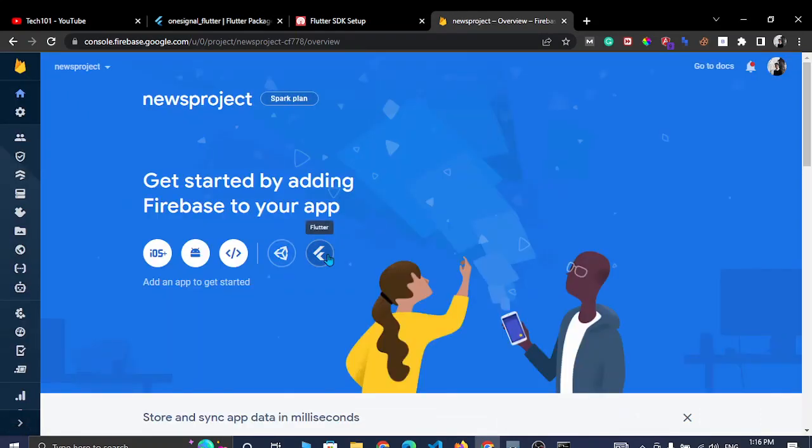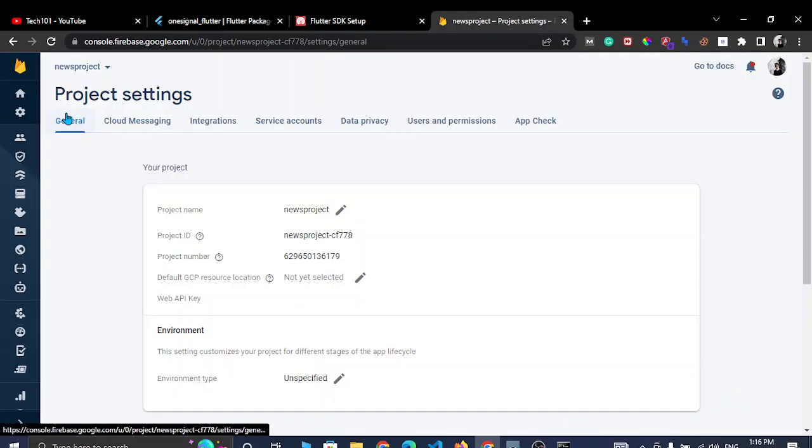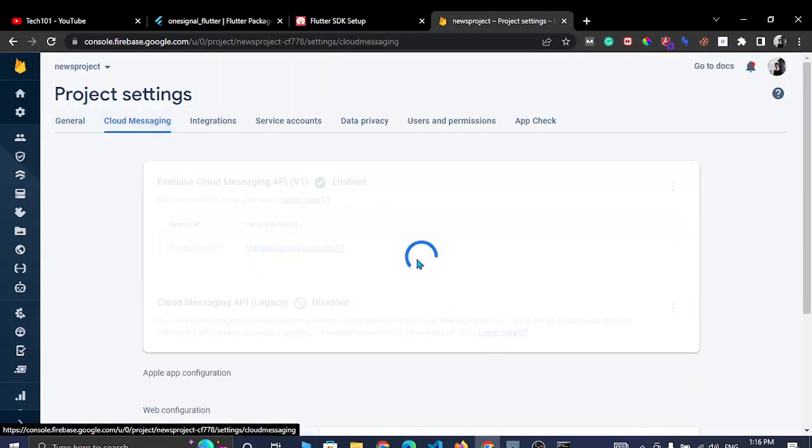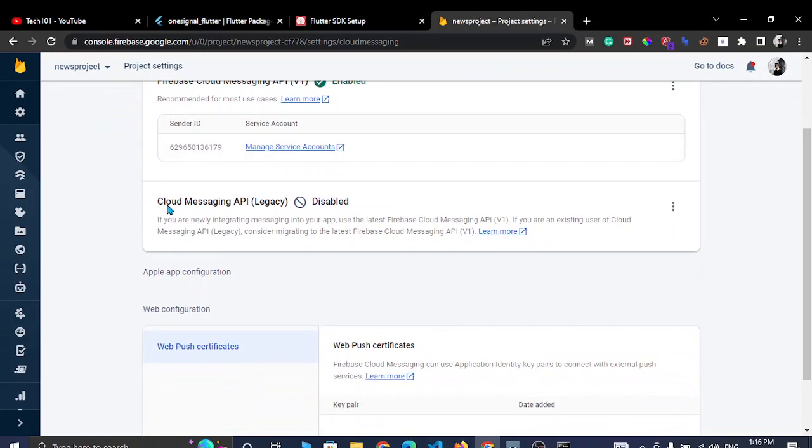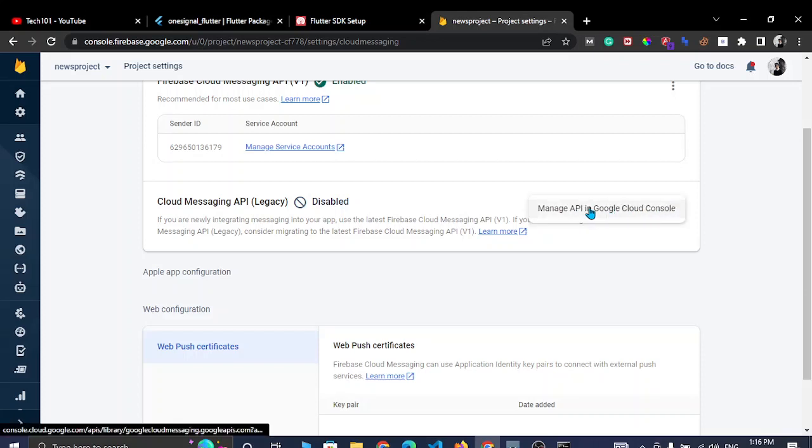Now at the left hand section, you can see a gear icon. Click here and click on project settings. Now click on cloud messaging, and here you can see an interface like this. And if you scroll down, you can see the option for Cloud Messaging API legacy, and it is disabled by default. So we have to enable this from Google Cloud Console. So let's click on the three dots at the right hand section and click on manage API in Google Cloud Console.